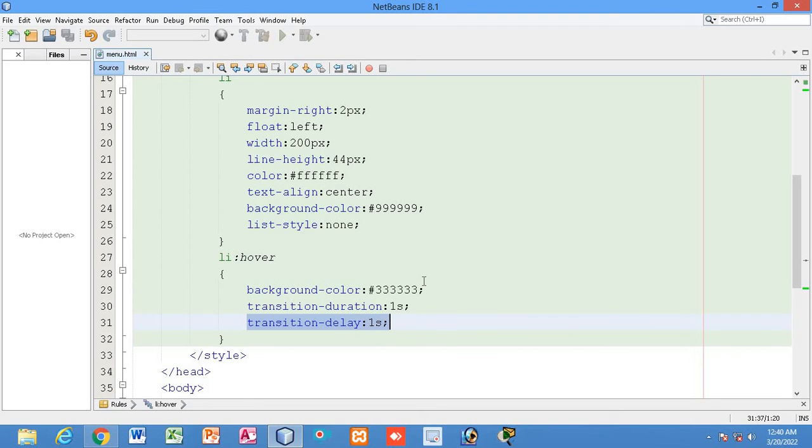And how long the operation will continue, how long it will take to convert this color to this color, that time is 1 second. So this is the delay time. That means the process will take place after 1 second, and how long will the process continue? For 1 second. Let me show you how long the change of color will take place. That change of color will happen for 1 second.